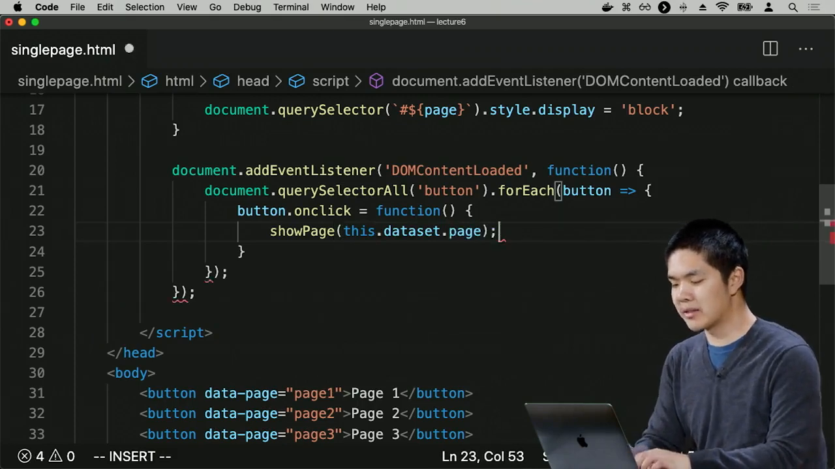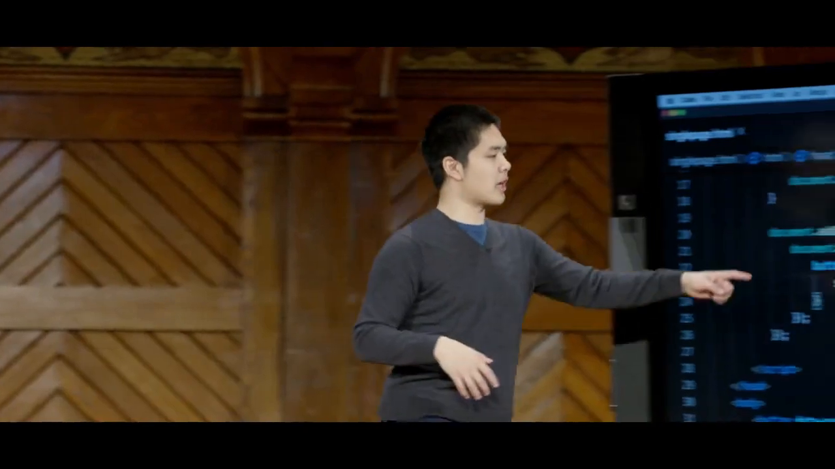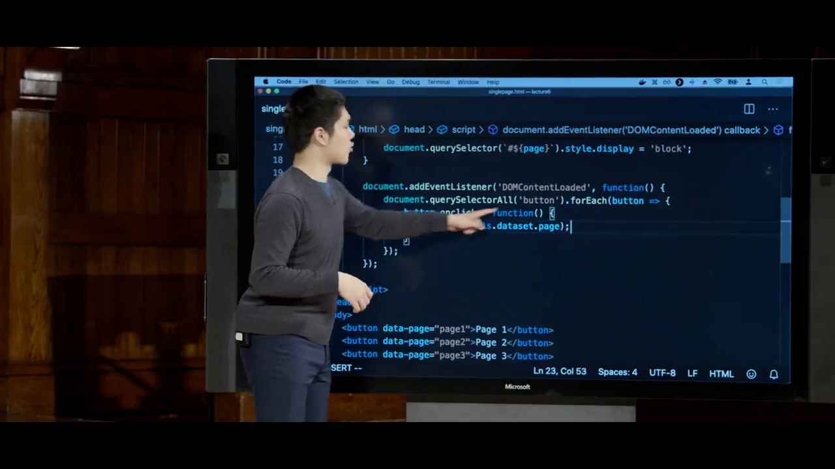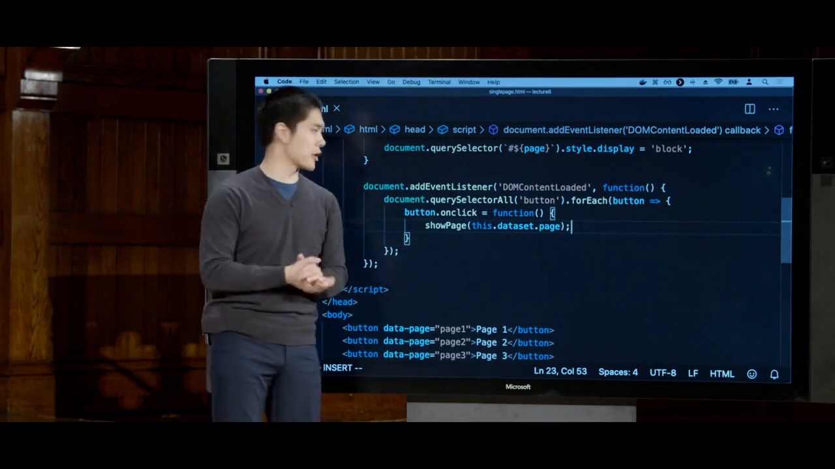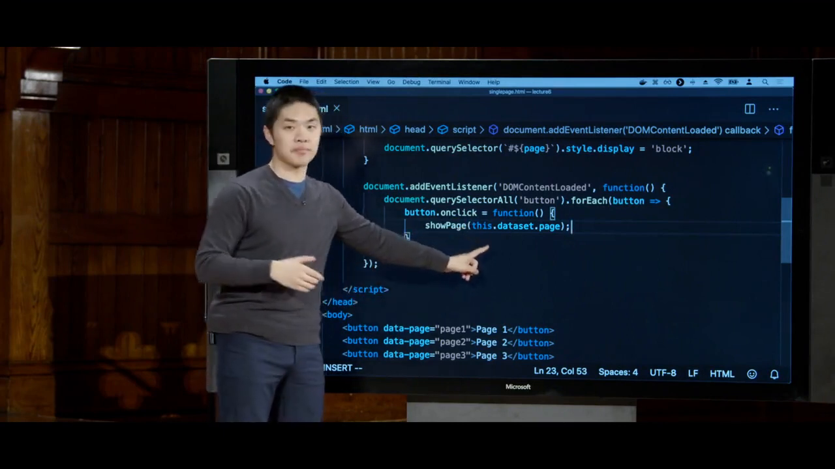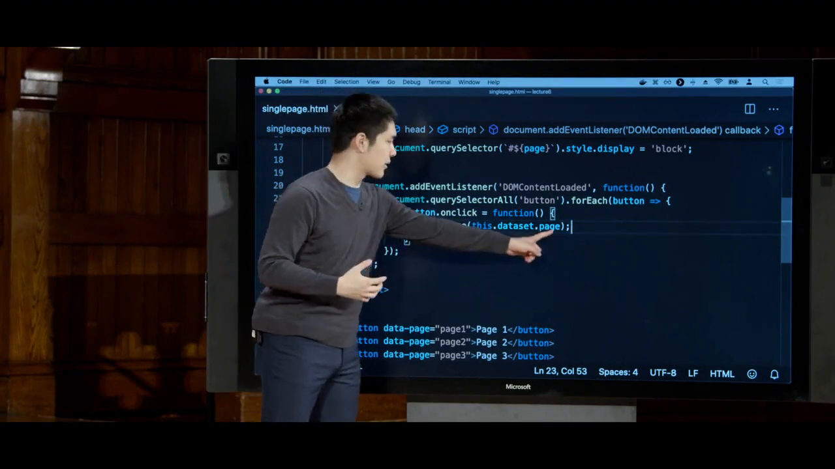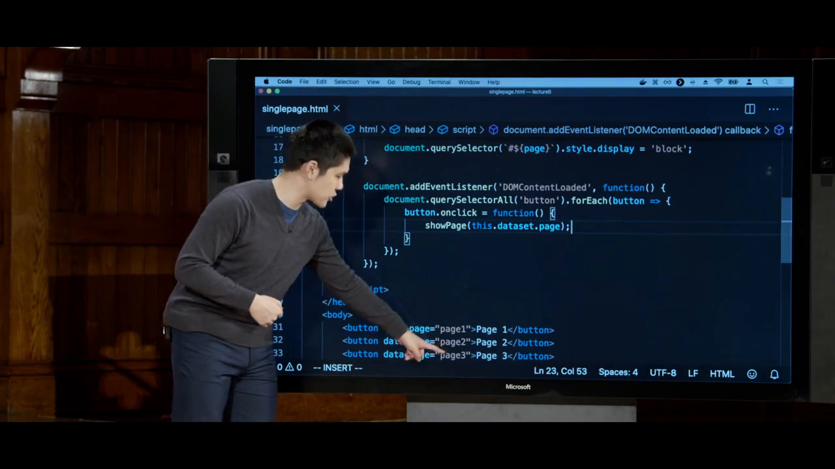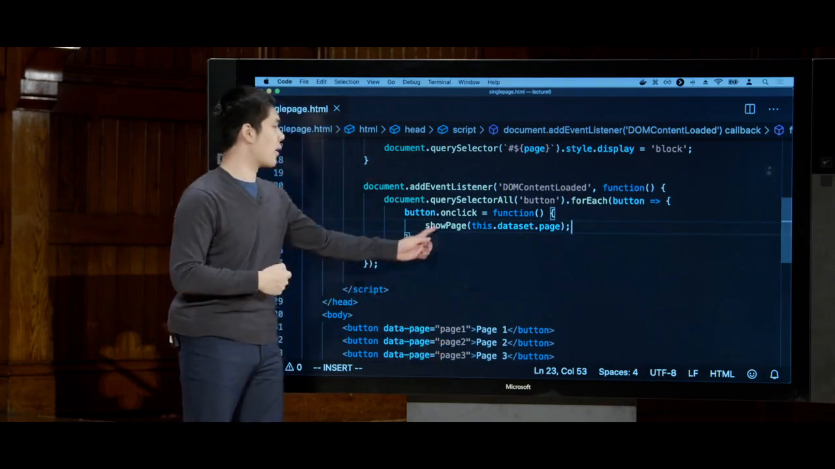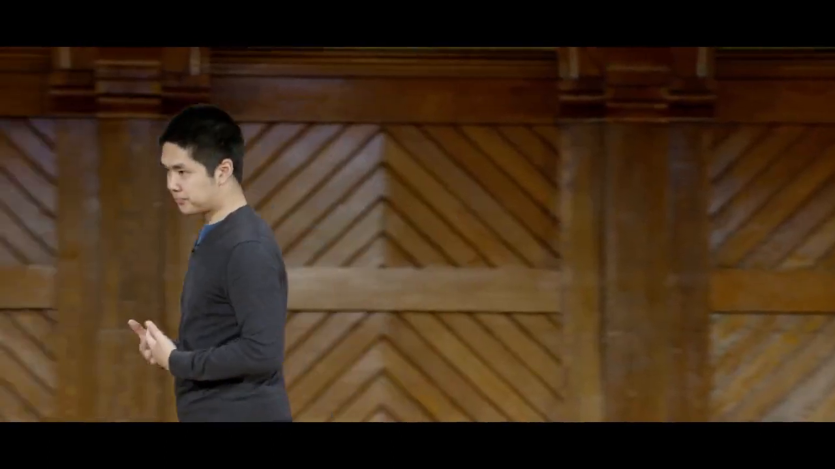this.dataset.page to mean that, all right, for each of the buttons, when the button is clicked on, we're saying button.onClick for each of the buttons. Run this function when the button is clicked. We'd like to show a page. Which page do we want to show? We'll take this button, the button that received the event, access its data properties, access its data page attribute, which are down here, either page 1 or page 2 or page 3, and go ahead and just call the show page function that we wrote a moment ago.